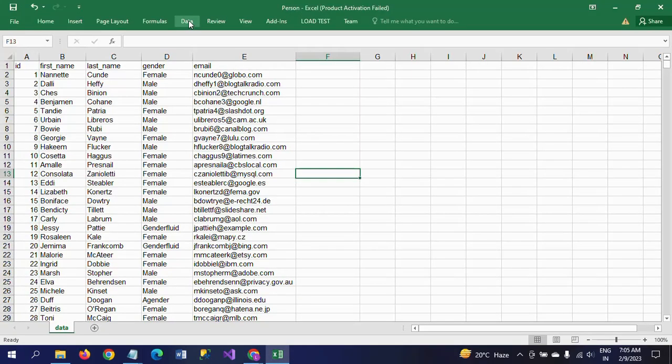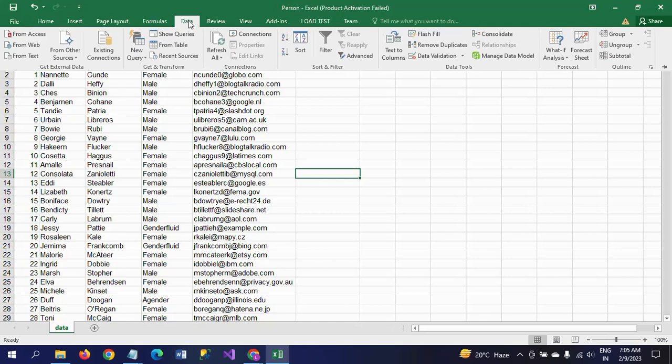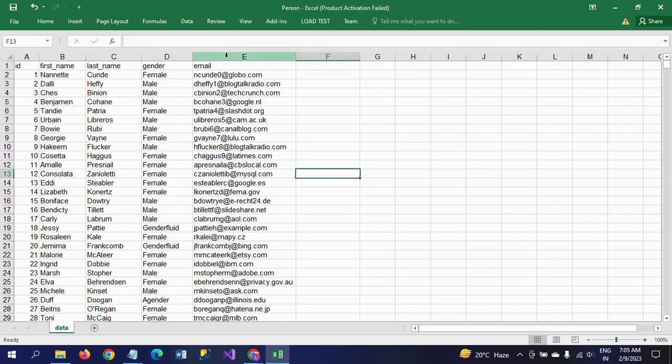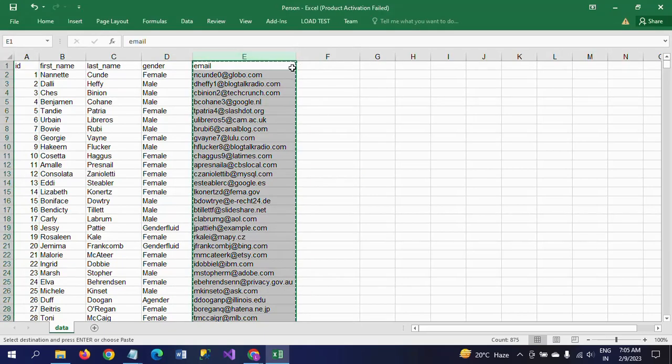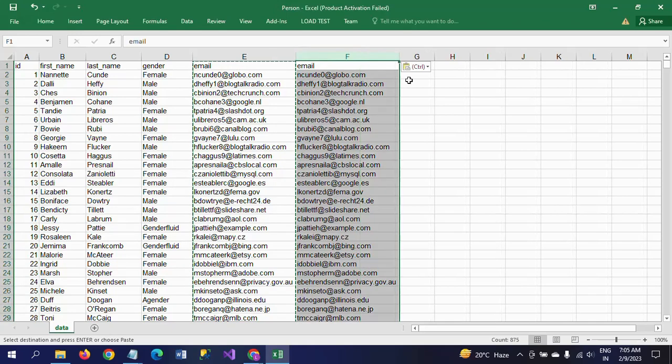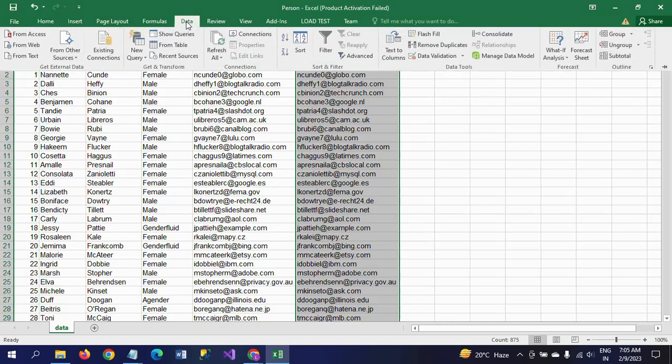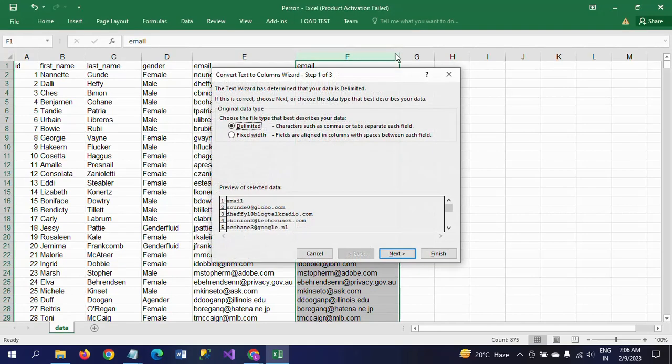So how to do it? If you go to the data tab, there you find text to columns. Now I'm copying the whole column into F, and applying the text to columns method on the F column. First click Data, and here you find text to columns. When you click this, the delimited radio button is automatically selected, and you go to next.